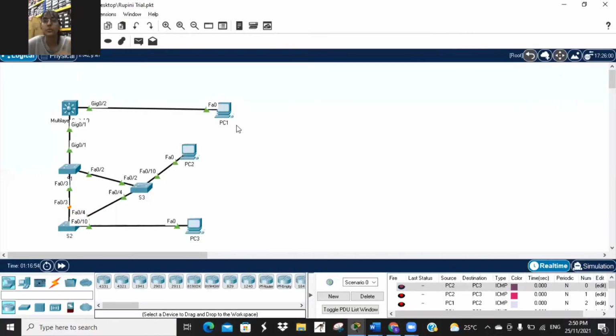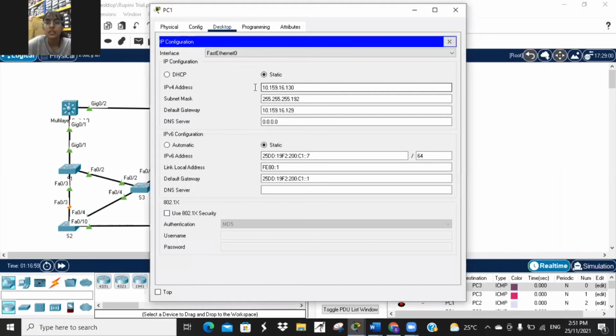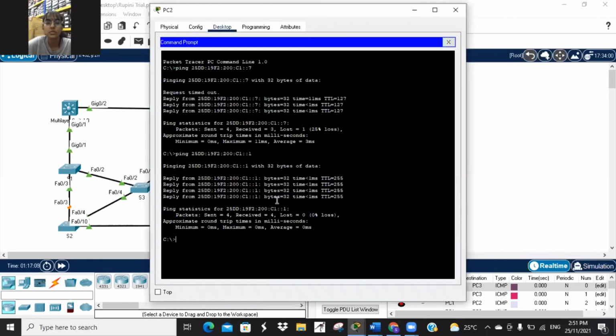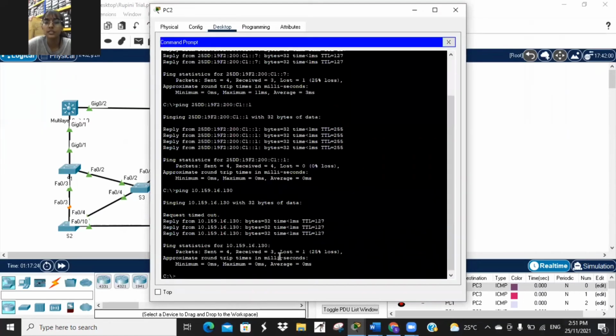Now we are going to ping IPv4 addresses. First we're going to ping PC2 from PC1. We go to PC1, copy the IPv4 address, then go to PC2. Command prompt, ping. So here is the result.